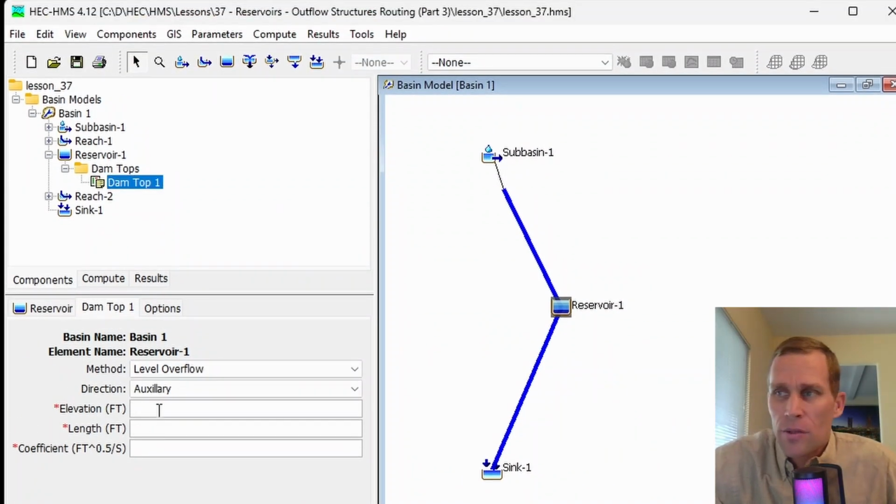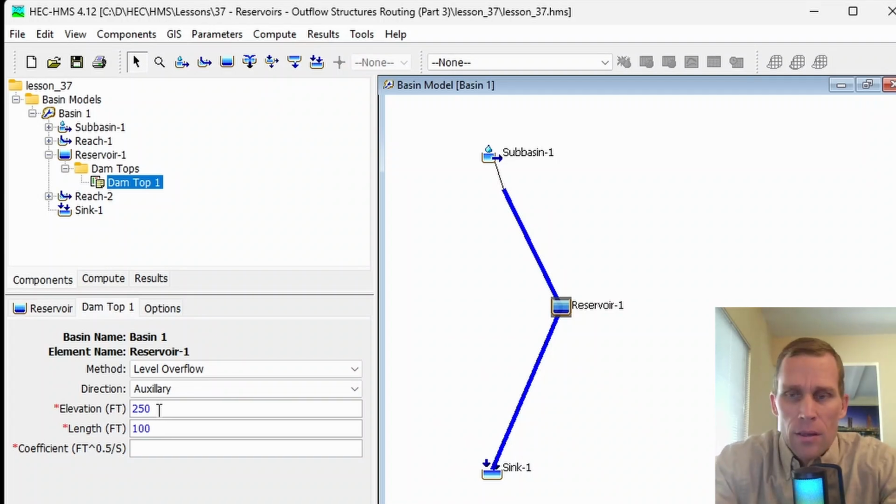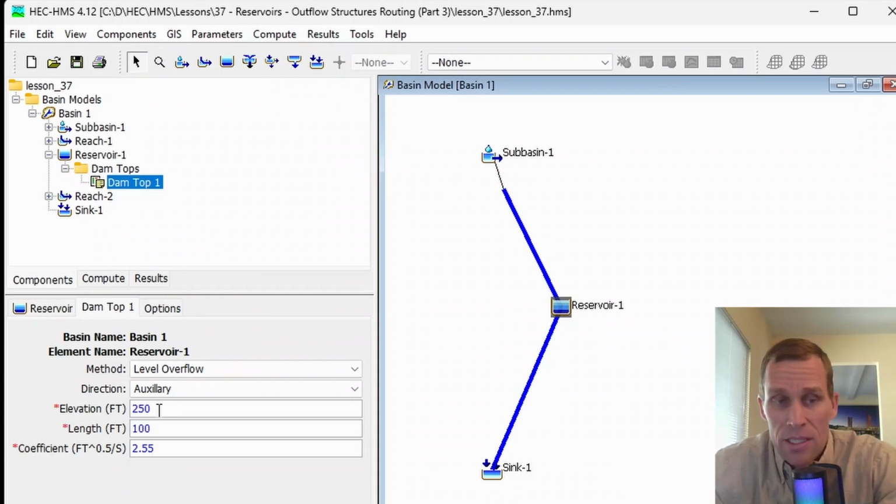And then here's the elevation. This is just going to be the crest elevation, or the elevation above which water begins to flow. The length represents the length of the spillway in a sense. This is treated like a broad crested spillway as far as the flow rate equation goes. So we'll just type in a number, say 100 feet, as the width that the water can flow over the dam. And then this coefficient here is the last parameter. This is a discharge coefficient. It accounts for energy losses as water approaches the dam top. This is typically a number between 2 and 3 for English units and between 1.1 and 1.66 for metric units.